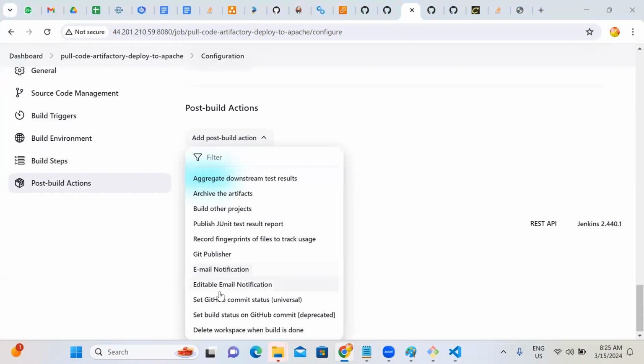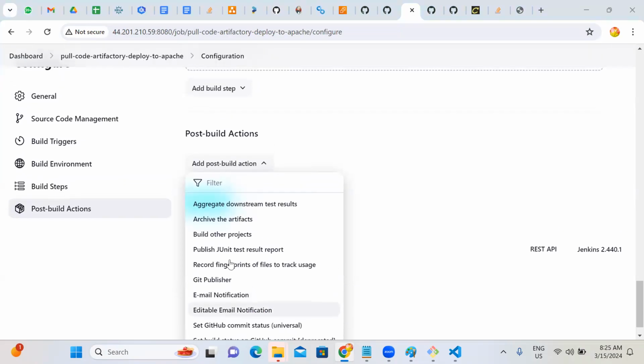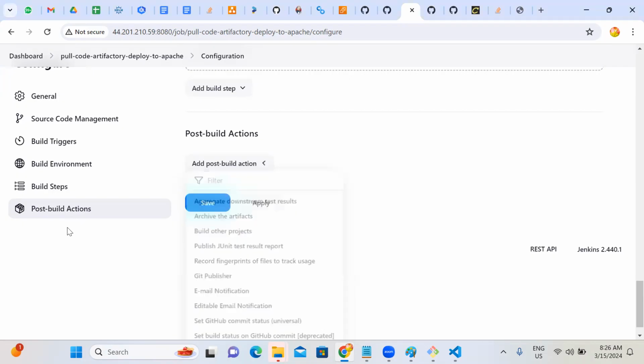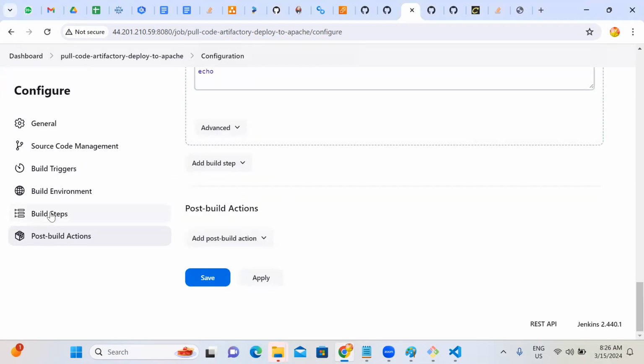You can send a notification email, or build another project. Build another project means after this completes, one more will trigger automatically. You can link A to B, B to C, or from this job you can trigger n number of jobs in parallel also. These are all post build actions.